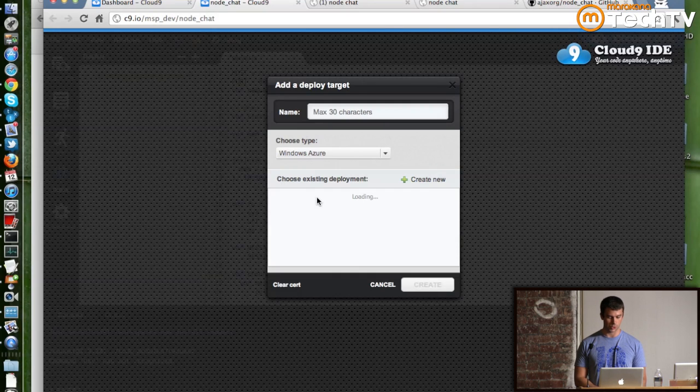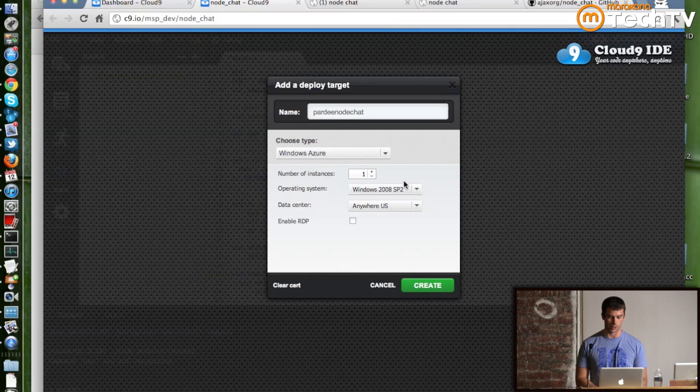You can deploy to Windows Azure right from Cloud9. So it's effortless. You just type in your credentials, create a new instance wherever you want to deploy it to, you know, your data center and number of instances and stuff like that. Create the deployment. It'll ask you how much RAM you want to use, things like that, and you can deploy it really easily.